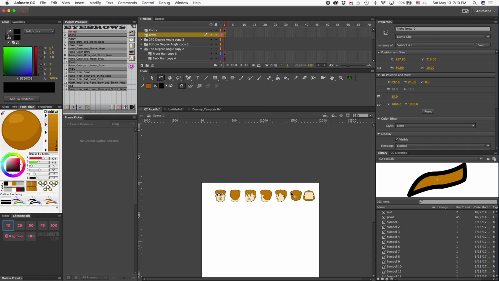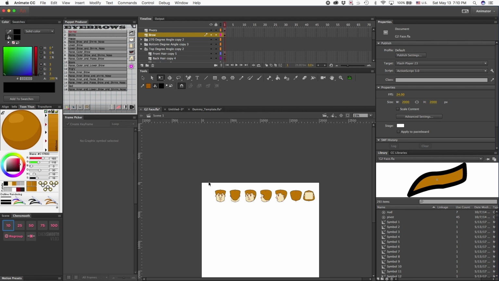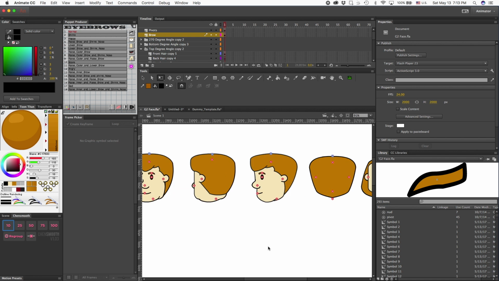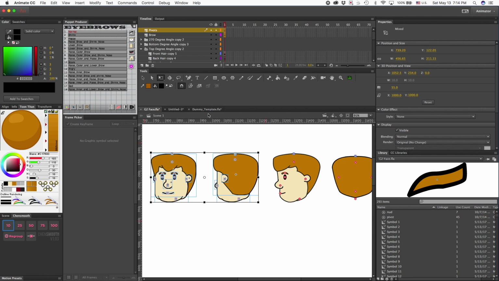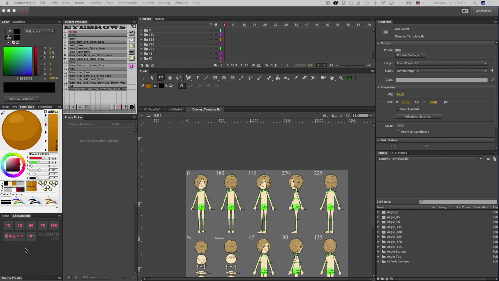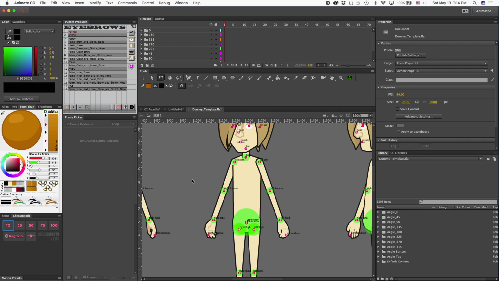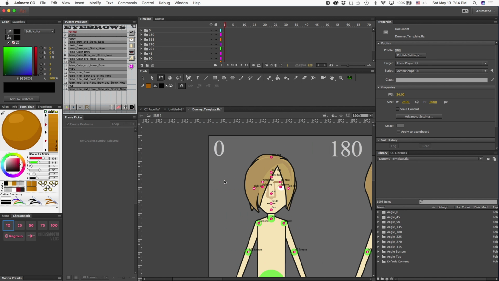Okay, we have a character. We actually have a completed character. All right, so the main thing we need to do is get this into the dummy template. So I'm going to go to the dummy template. And as you can see here, we need to get rid of the heads for all of these angles in order for me to put mine there.